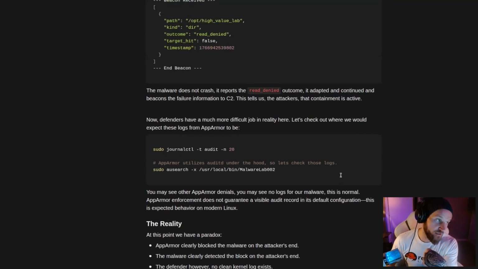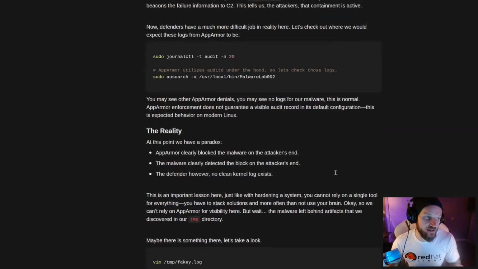So this is the reality of the thing, guys. We're kind of in a paradox now, because AppArmor clearly blocked the malware. On the attacker's end, we got the beacon, and the malware cleanly detected the block. The defender, however, has no kernel log. They don't really know. It's like, okay, we blocked it, but what was it doing?